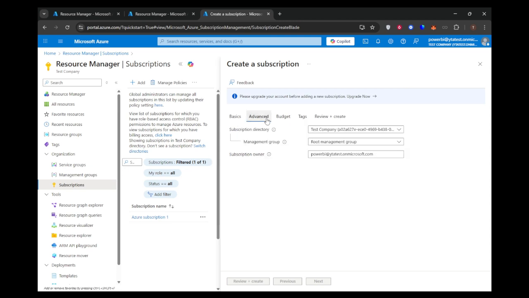Here, you'll select the subscription directory, which is essentially the Microsoft Entra ID or Azure AD tenant. If you utilize management groups in your organization, you have the option to pick one at this step as well. Furthermore, you'll need to assign subscription owners. These can be either user accounts or service principals within that directory. Choosing the right owners is key, as they'll be primarily responsible for managing this subscription.